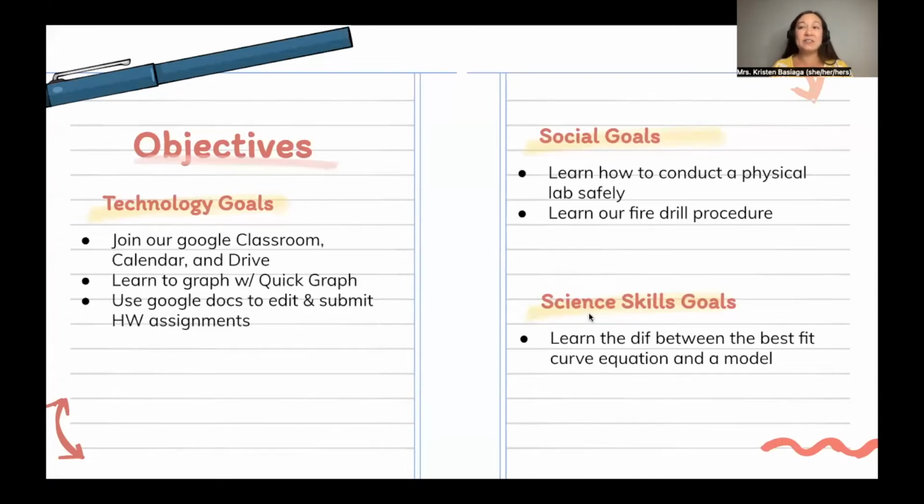So here are our objectives for today. You'll see the objectives for any given class at the beginning of the period. Notice that today we're mostly doing social things like fire drills, lab safety, technology. We're doing very few science skills. All right, so let's get to it and we'll start with the social goals, because these are the ones that you must absolutely do to stay safe during class.